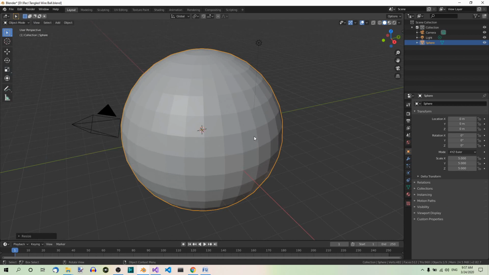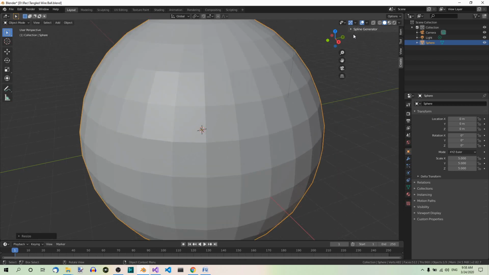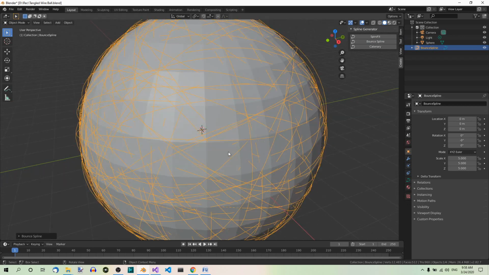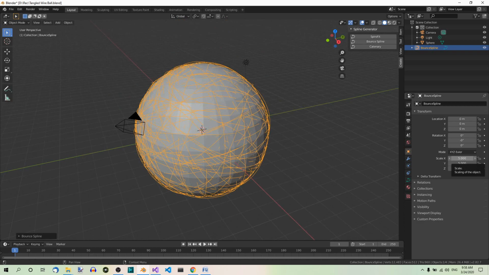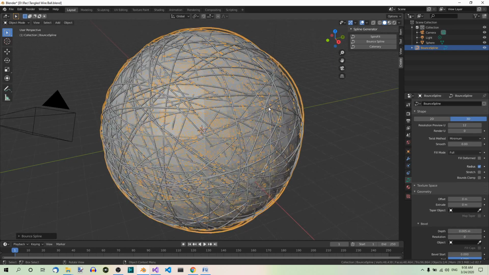If you now hit N on your keyboard, the properties panel will open with the Create tab over here. In this tab, select Bound Spline. This is what you get. Now go to the Object Data tab of the curve over here, and under Geometry, Bevel, set Depth to 0.005. Good. This will do for our purposes.